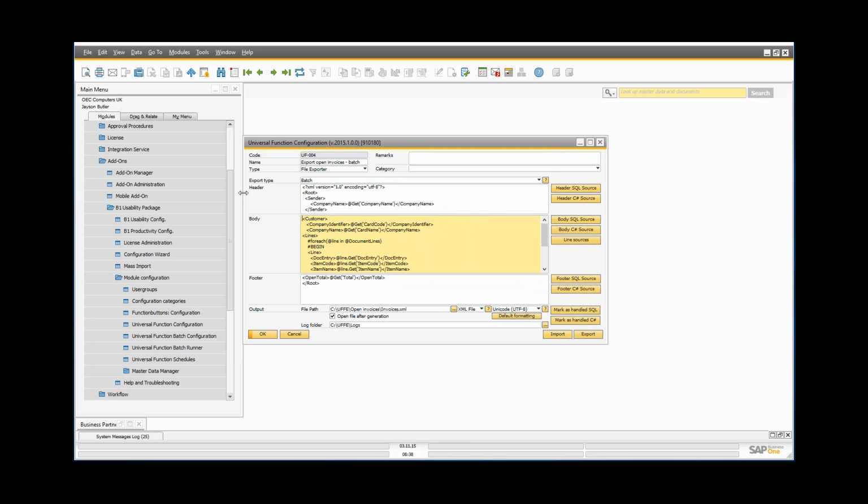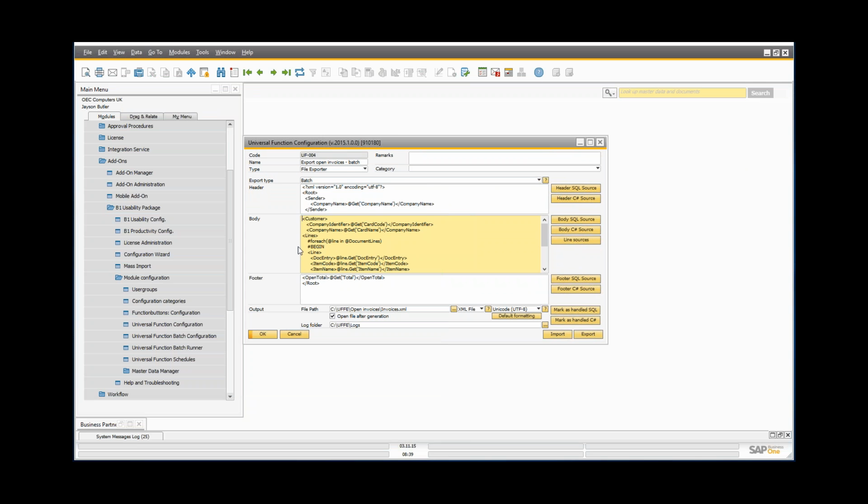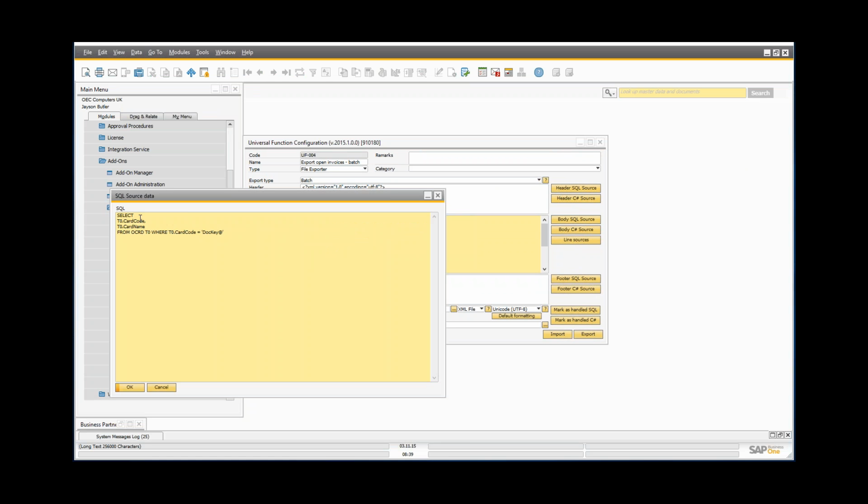The actual configuration of it is that I have my header where I need to include some data about my company. So I have a header SQL source here where I just select out my company name. And then in the body, I again have a body SQL source, card code and card name, where my doc key is my card code.